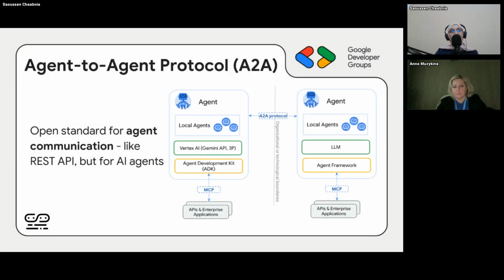So A2A, short for Agent to Agent Protocol, is an open standard for agent communication, like REST API but for AI agents. At its core, A2A is an open protocol specification that standardizes how AI agents discover, communicate, and collaborate with each other. Think of it like creating a common language for a team of specialized agents.